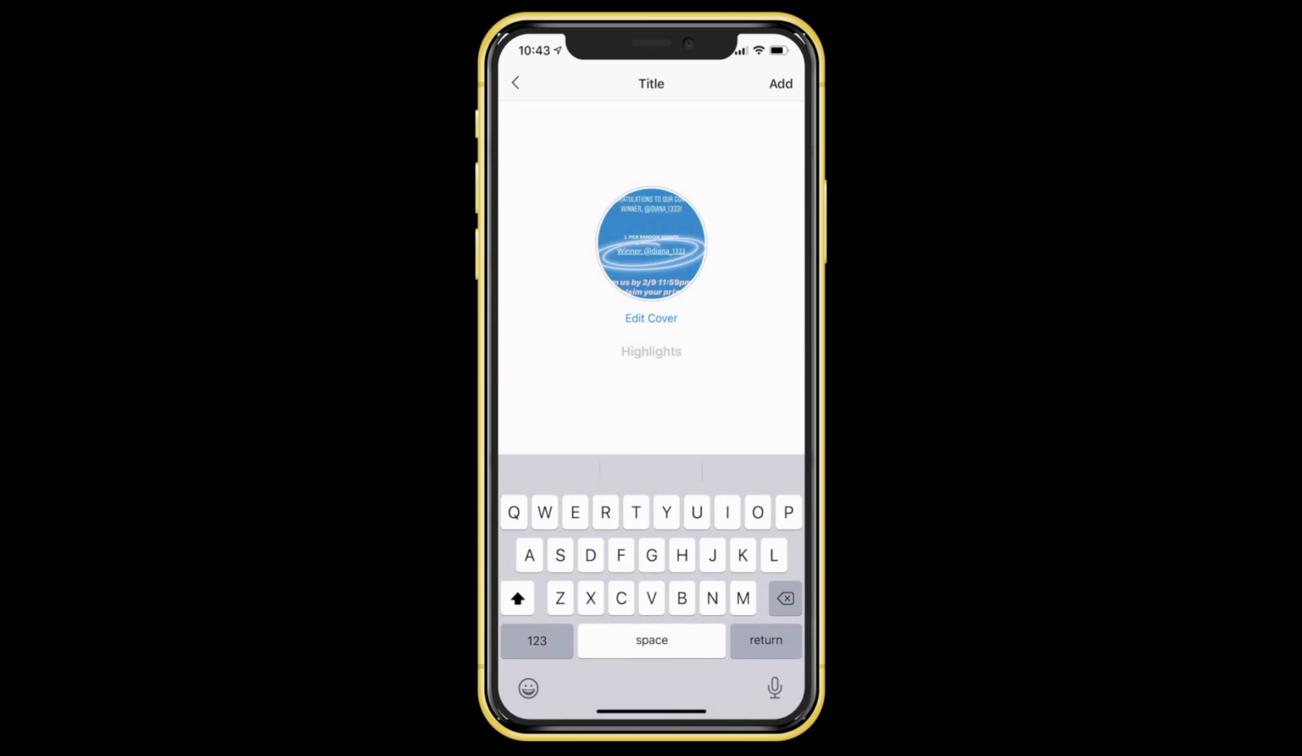And here you can give your highlight a name. When you choose edit your cover, you can choose which particular photo is going to be the cover photo of that particular highlight.